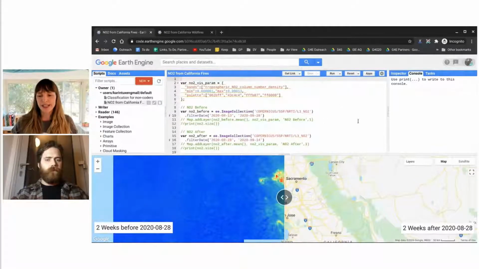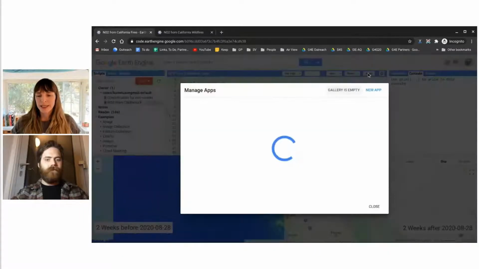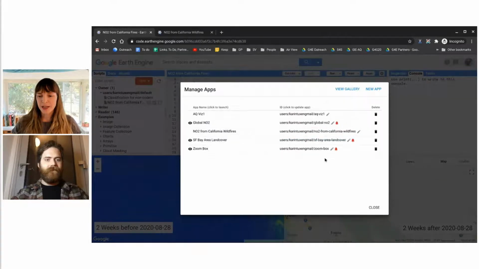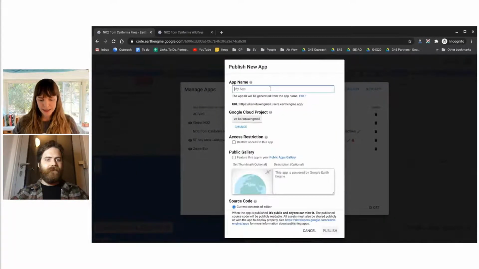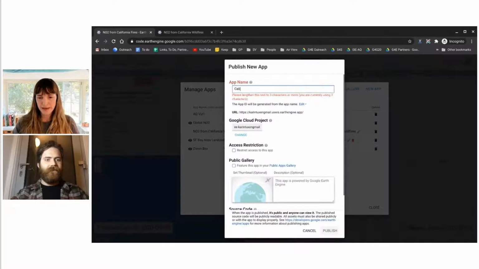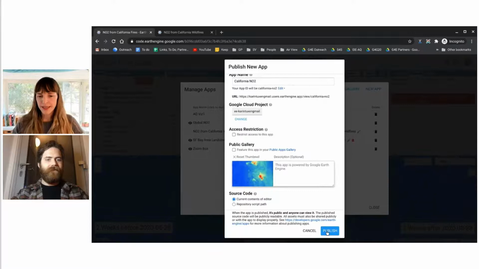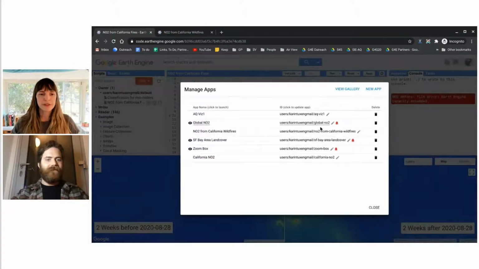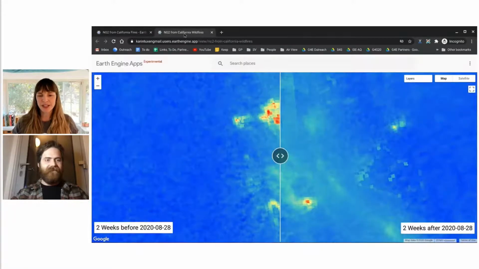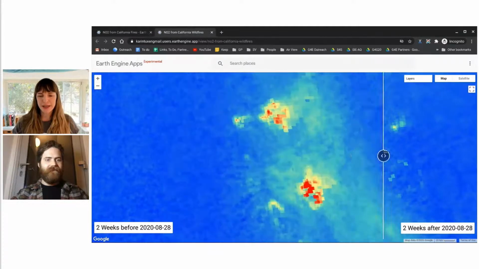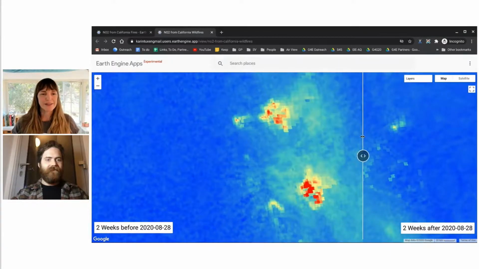And then I took your advice and I went up here and I clicked apps. And I created a new app. I named it California NO2. I'm using my Google Cloud project. I even gave it a screenshot here. And then I clicked publish. And because, you know, a true chef never has to wait for the oven to work, I am going to show you my finished project, which is already published and created, which I did earlier so I could show you it right out of the oven.